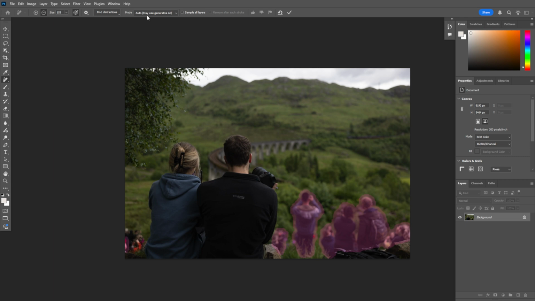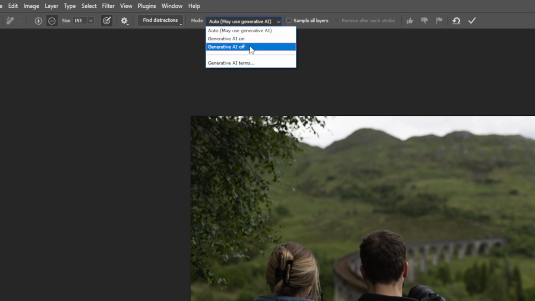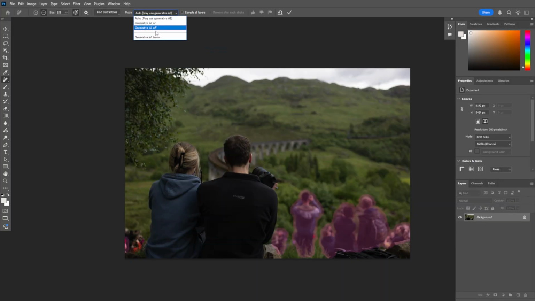And then once you're all good, you have the option for auto, which may use generative AI as well, because if it wants to remove these people, it may use that. But you have different options. You can turn generative AI on and off. Maybe you run out of credits or you don't have that function in Adobe yet for some reason.